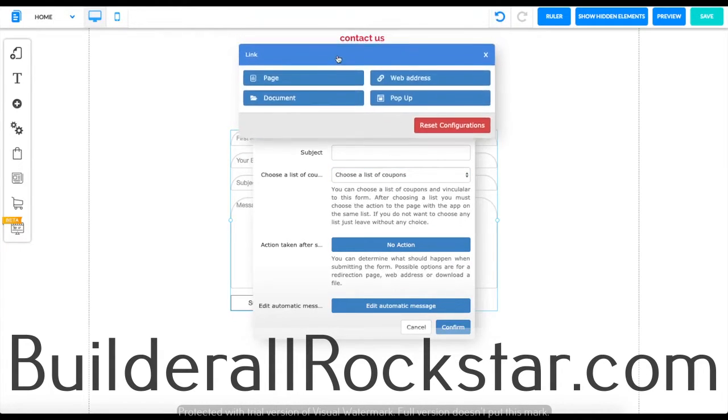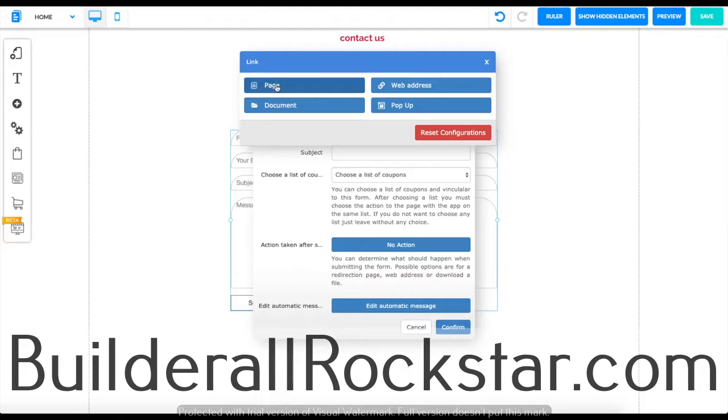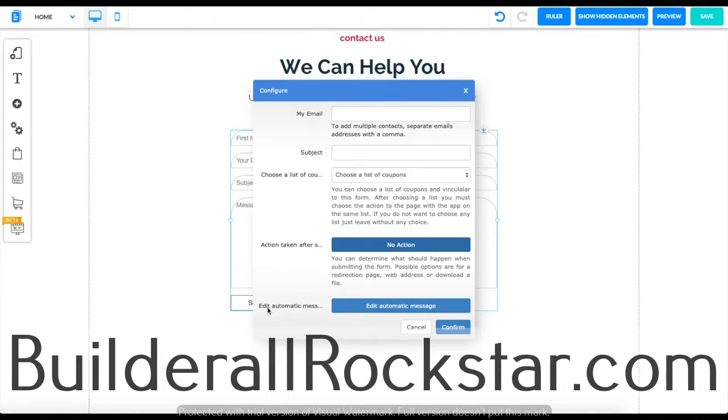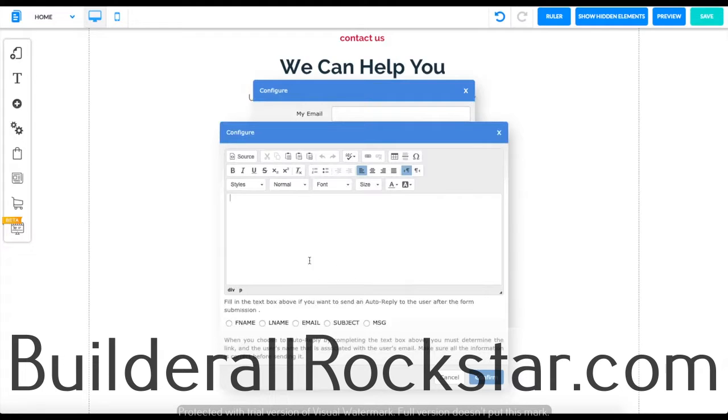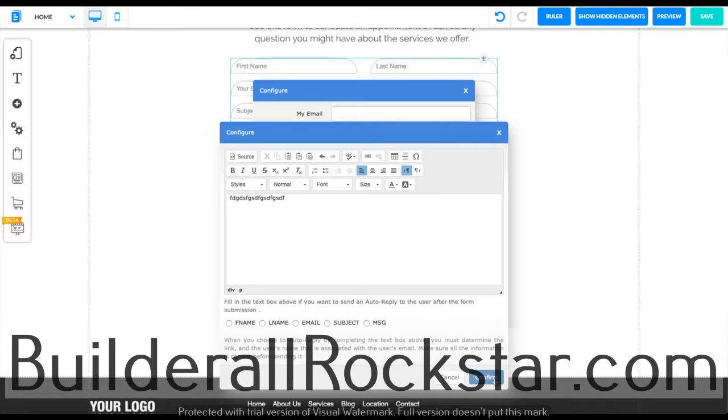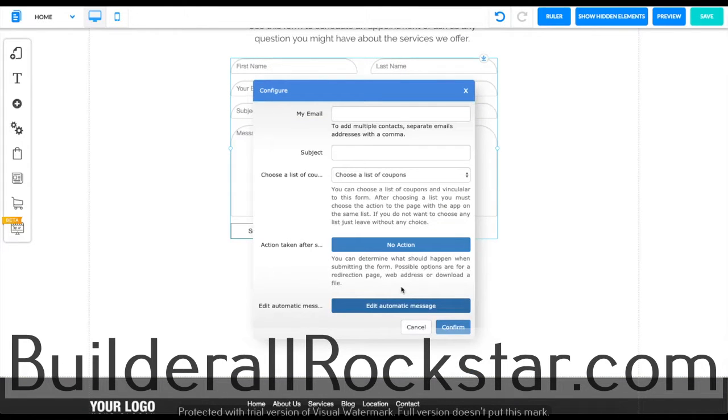Once you click on that, you can see that you can send it to a page, a web address, a downloadable document, or just a pop-up. We're going to close that, and you can also lastly edit the automatic message. For example, when someone submits it, they get a congratulations message. You can edit this message right over here. You can just put anything that you would like and confirm. Your message will be edited.